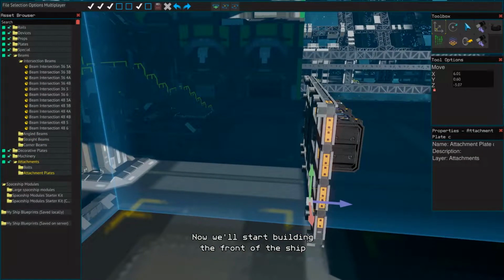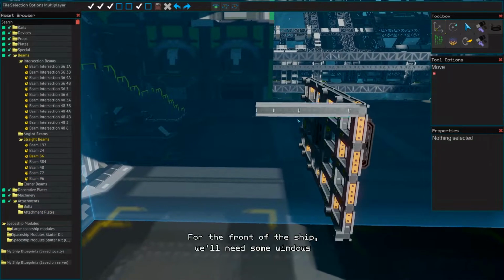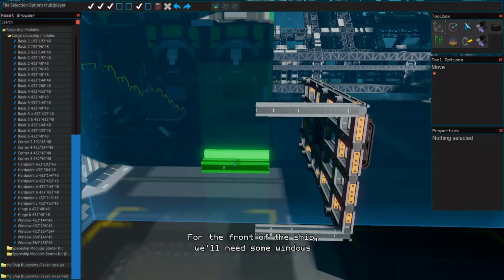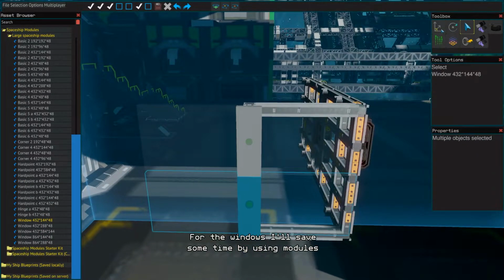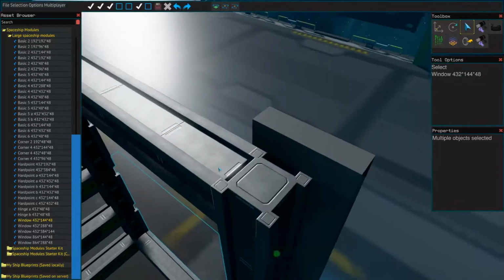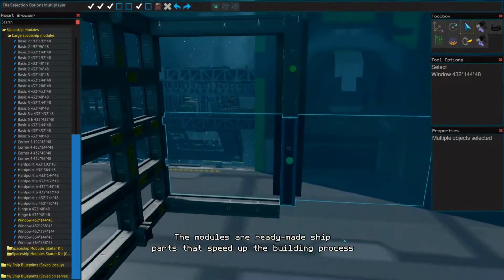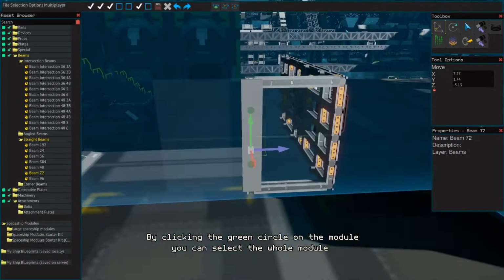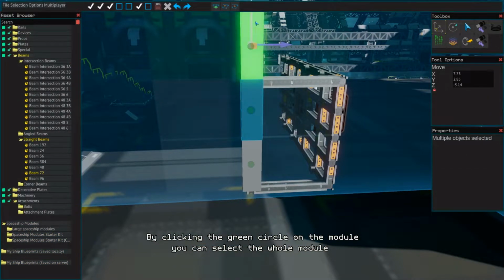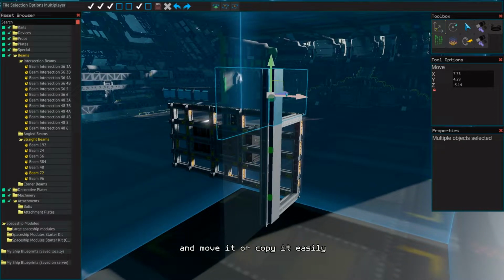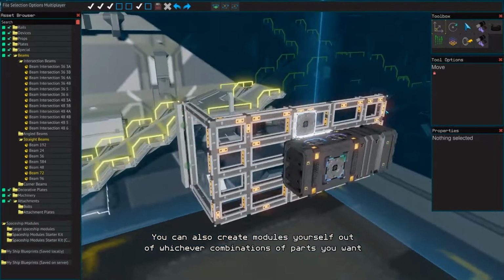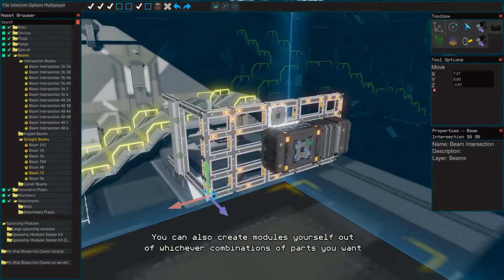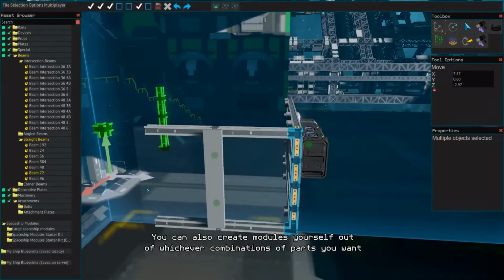Now we'll start building the front of the ship. For the front of the ship we'll need some windows. For the windows I'll save some time by using modules. The modules are ready-made ship parts that speed up the building process. By clicking the green circle on the module, you can select the whole module and move it or copy it easily. You can also create modules yourself out of whichever combinations of parts you want.